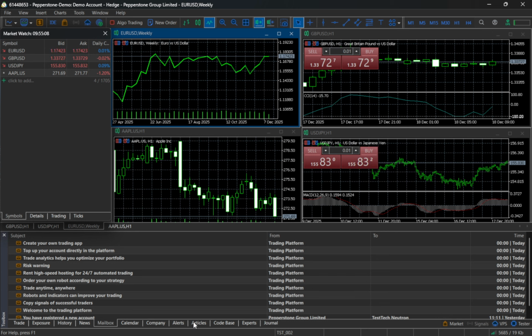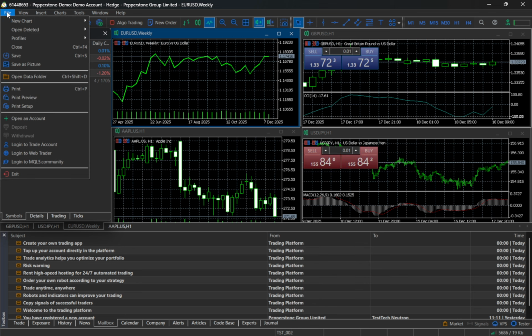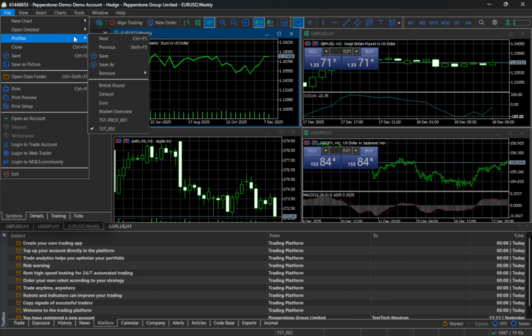To load or apply a profile, open File, go to Profiles, and select the profile you want from the list. MT5 will immediately switch your workspace to that layout, restoring all the charts, timeframes, and tools exactly as you saved them. For quick switching during live trading, use the Profile drop-down on the toolbar or the status bar to move between saved workspaces without hunting through menus.